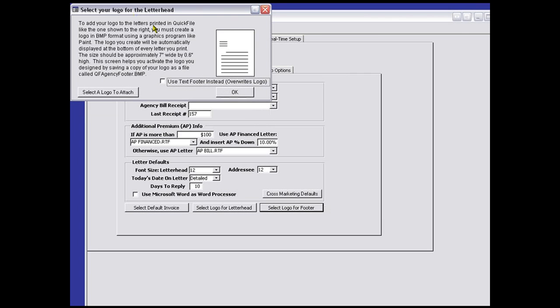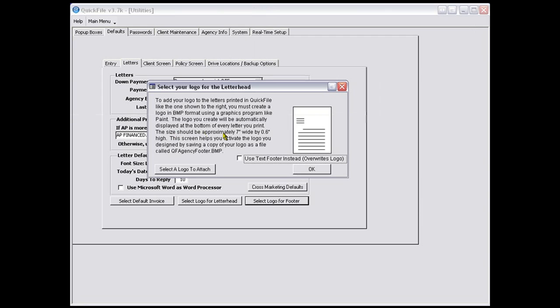Sorry, I grabbed the wrong one. 7 inches wide by 0.6 inches high on the footer. Okay, so you want to make sure that that's correct.